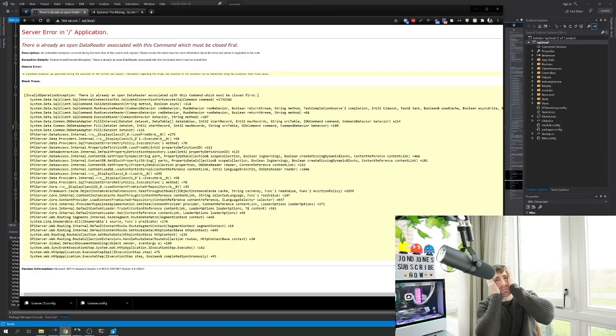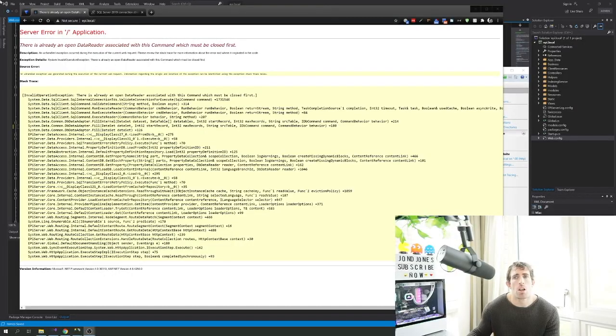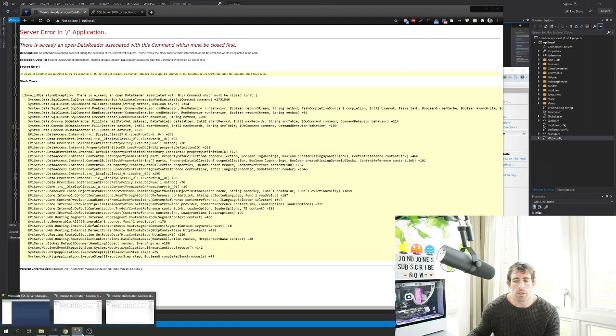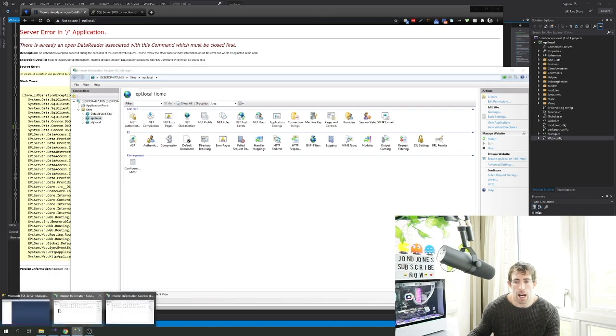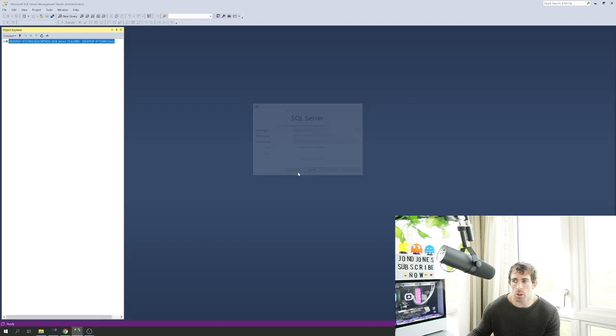So now that we've made that change, let's see if the website works. If you get this issue, do not worry. What I recommend that you do is first go to IIS. We can do a reset, otherwise known as an IIS reset. Another thing we can do is log into our SQL account.